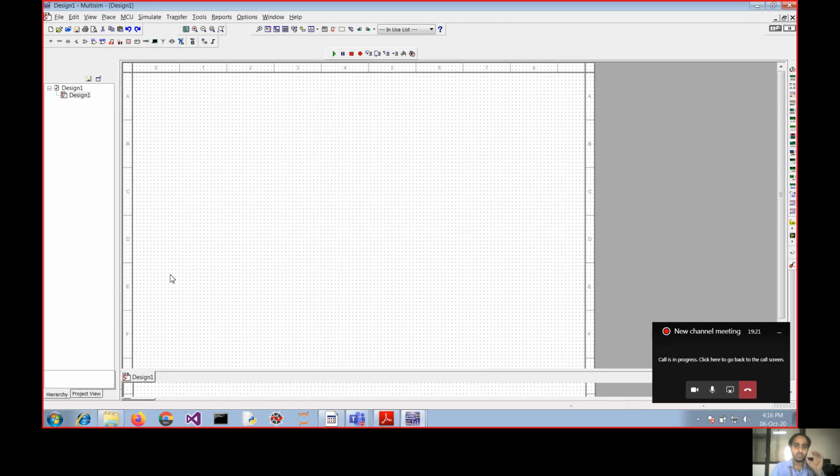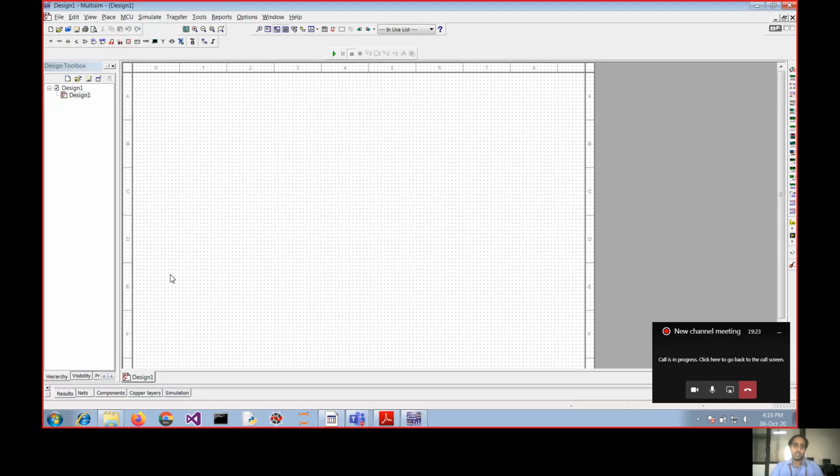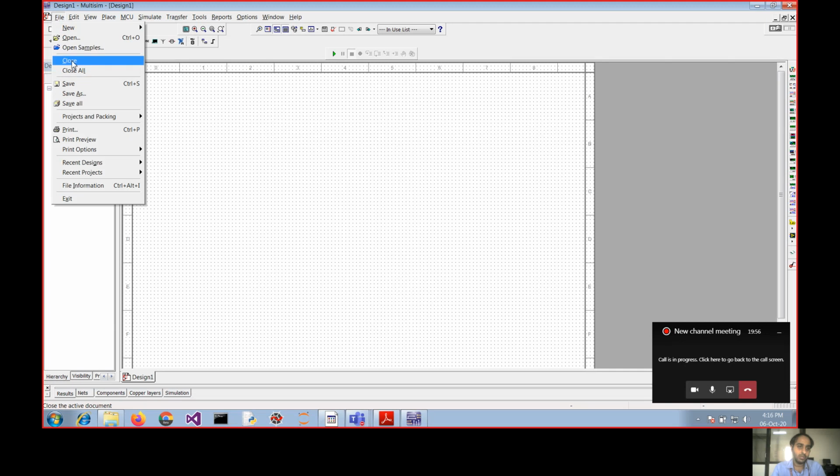Fine. So once Multisim opens, in the window you can see a white sheet. This place we call the design space or design worksheet, in which we are going to mount our circuits. We are going to place all the resistors, timers, function generators, power supplies, everything on this workspace. But before doing the operation, it is better to save the file.